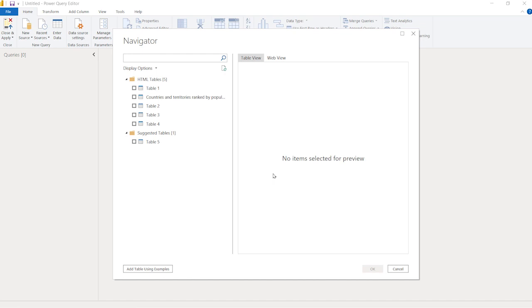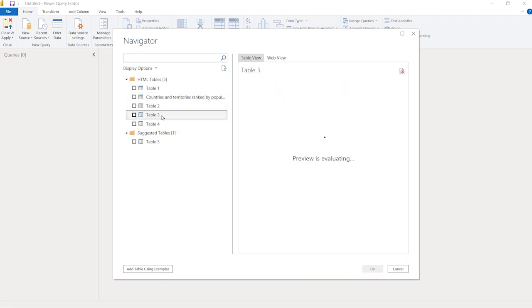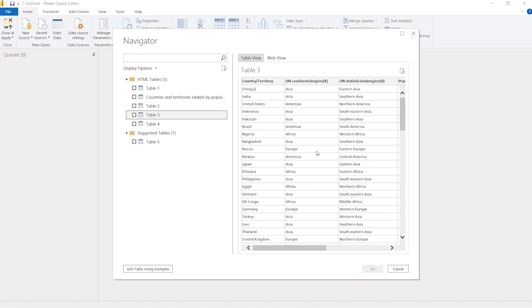Okay, so we've made the connection into the website. Now we can see in our Navigator dialog box that we have a series of different HTML tables that we can make a connection to. I'm going to cycle through these and show you what Power Query has found. Table number 1 is this information here. We can take a look on the right-hand side of the screen and it will give us a preview of what that table data looks like. Let's go to this next one. That doesn't look like what we want. We need to go all the way down to table number 3 before we actually get to the information that we want to pull off that website.